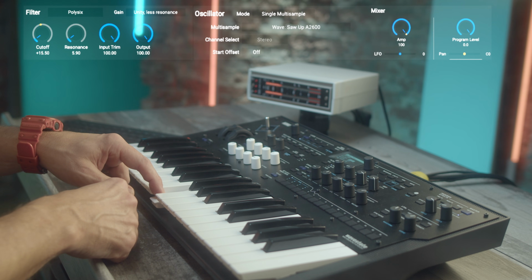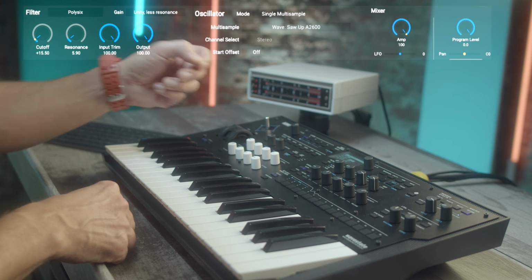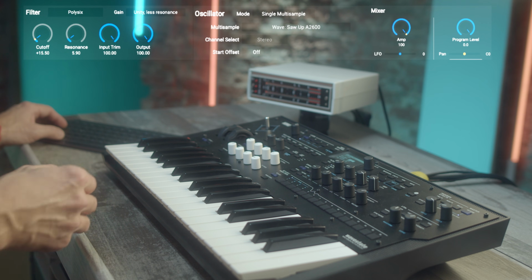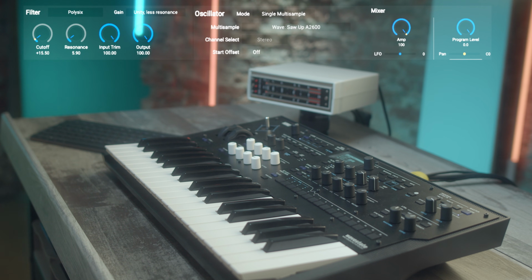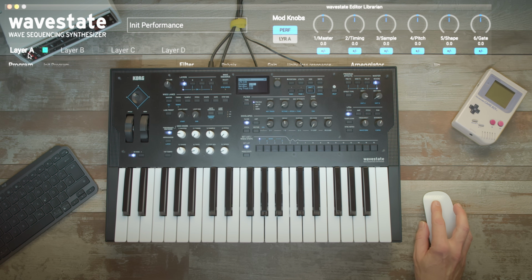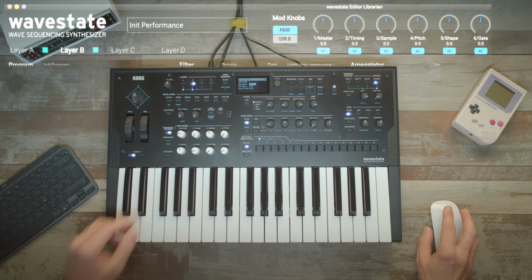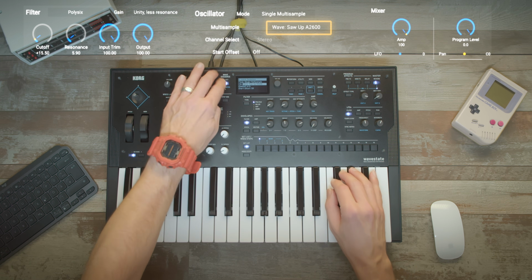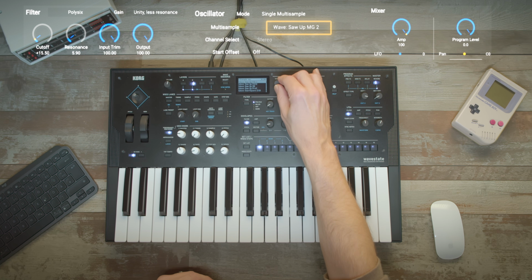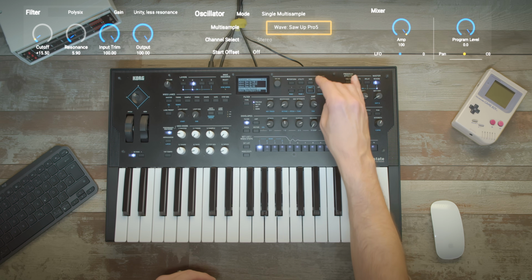What I'm doing now is copying the layer A to the layer B, because I want to give it a slight chorus effect. But I will do this with the editor program, because I didn't find the function in the Wavestate itself until now. So let me copy that quickly to the layer B, paste it, then I will look for a slightly different waveform in layer B. So I choose a different sawtooth sound. Yeah, let's take this one.